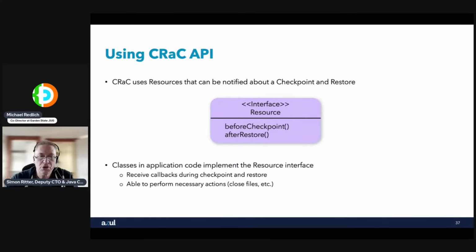The way that it works is that you will register your resources with the JVM to ensure that it knows about all the things that need to be called as the checkpoint is created and after restore is done. And you can provide an order for that. So you specify the order in which the resources will have beforeCheckpoint called.